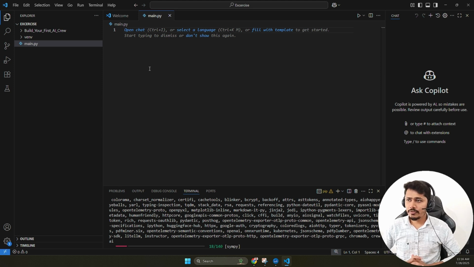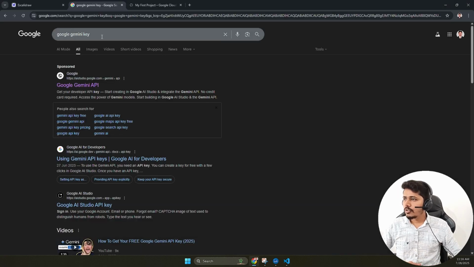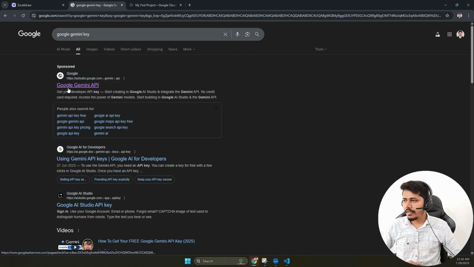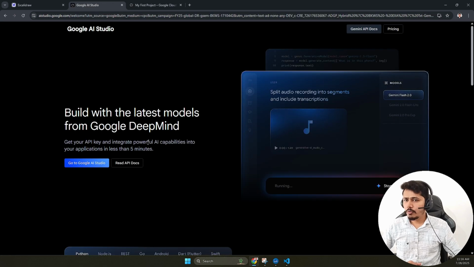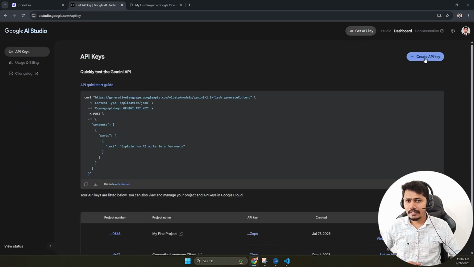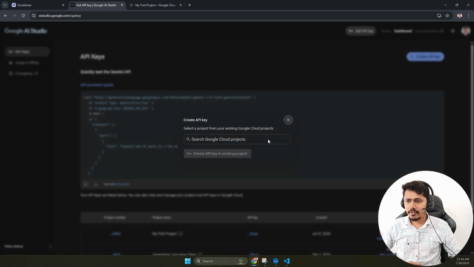But before using that model, you need to create a key in order to consume the model. Creating the key is very simple. Search for Google Gemini key, and open the Google Gemini API page. Once you open that, you can go to Google AI Studio. Once you are in Google AI Studio, you can click on Get API Key, and from there you can create a key. You will need a Google account, so with the help of your Google account, you can quickly create that.